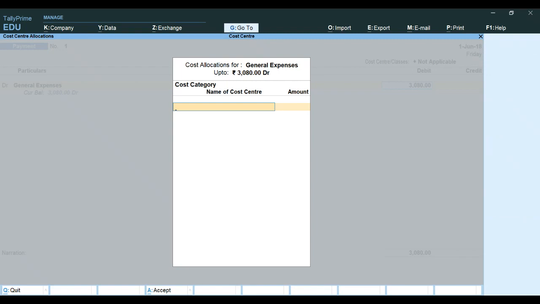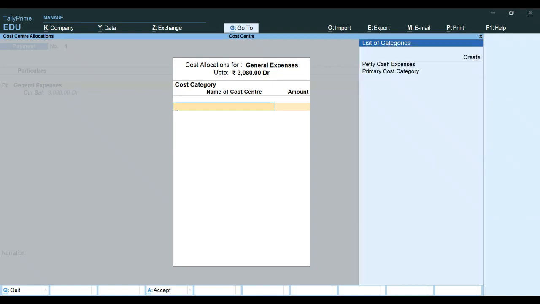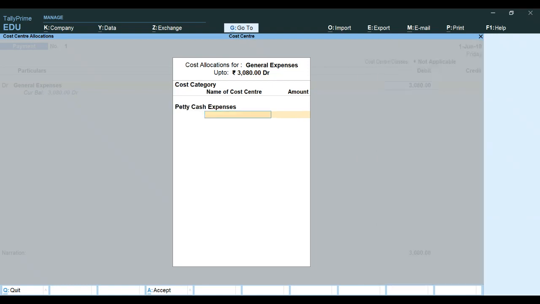No problem at all. It will ask you to provide the cost category. Press space bar. Cost, it shows the cost category. So select petty cash expenses. You know there is only one cost category, which is called petty cash expenses. So I select petty cash expenses, press enter.